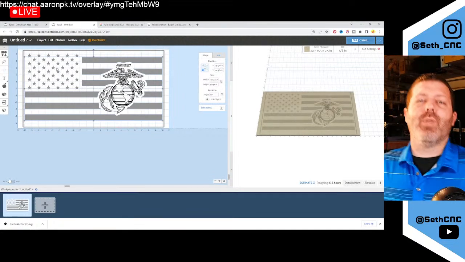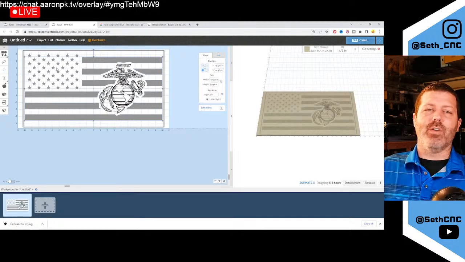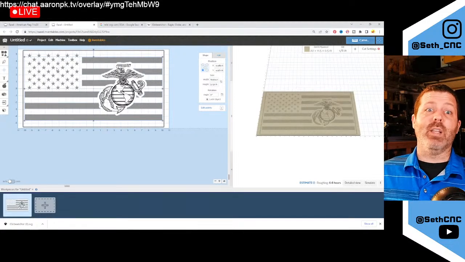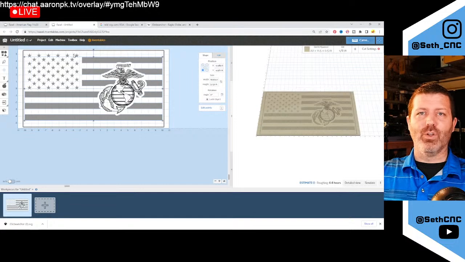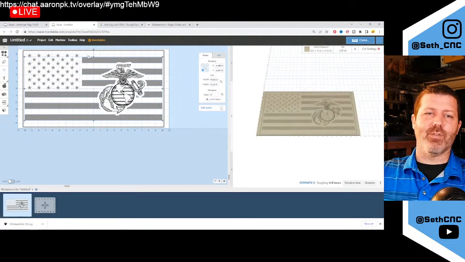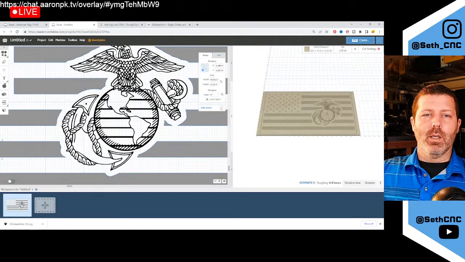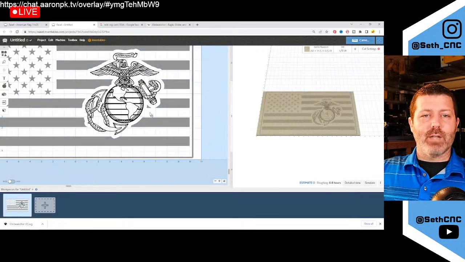And then you might find that you end up with some weird little tiny bits of stars. You might want to just select those individual ones and delete them out, if they look too small and you think they might look funky when you carve it. But here, we're basically set to carve this.